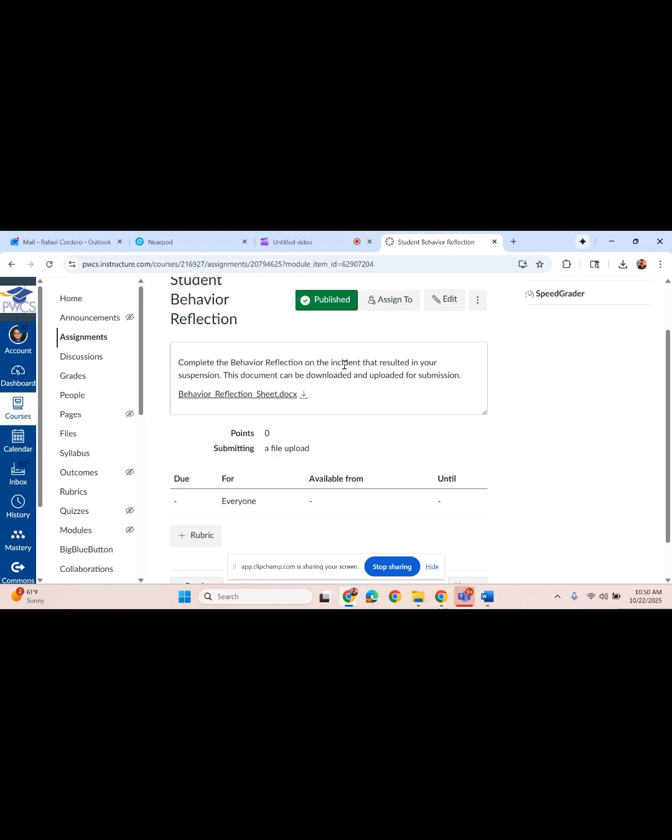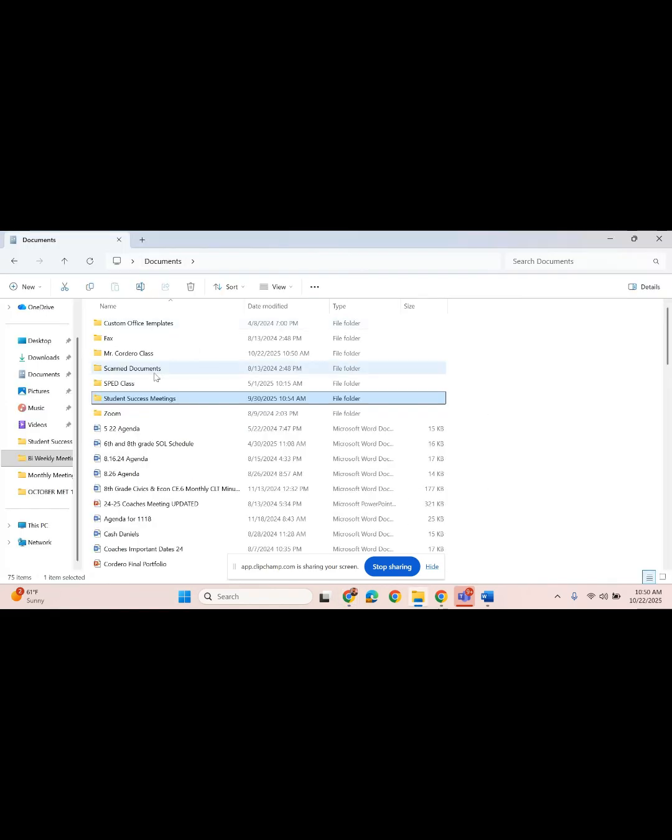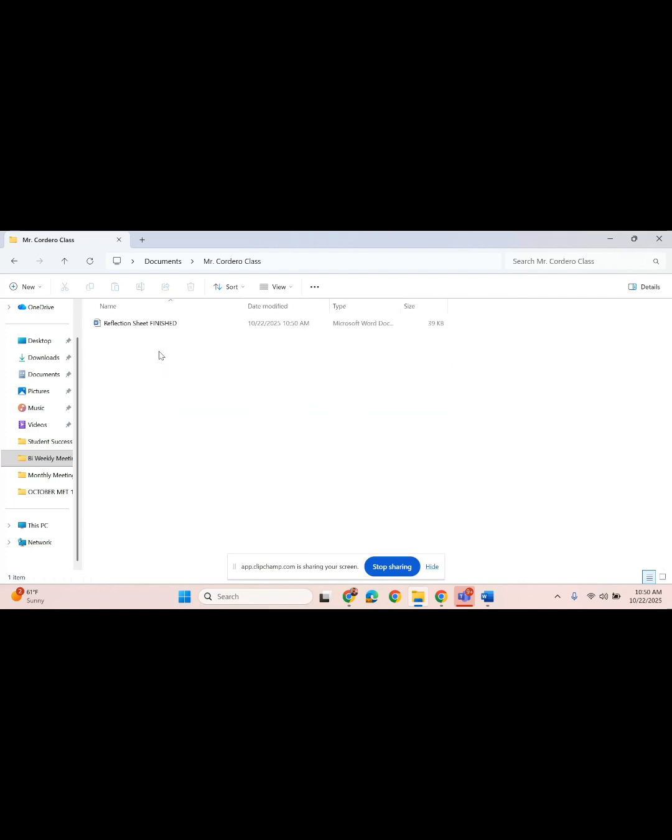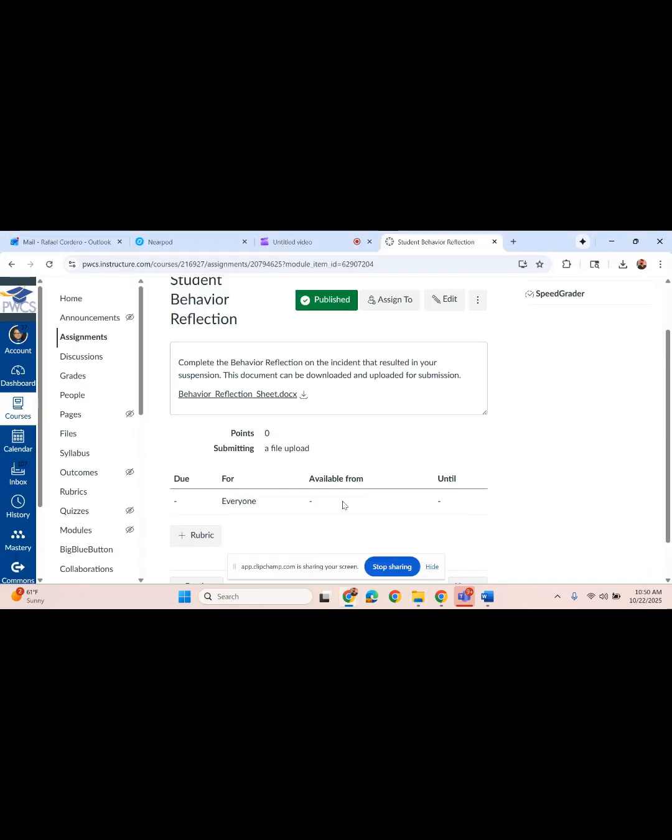And the way that you're going to do that is you're going to retrace your steps. You're going to hit open. It's going to open something like this with all your files on it. At that point, you're going to go to where your file was. So Mr. Cordero's class, reflection sheet finished. And when you open it, it should let you do it so that you could submit on this page. Just make sure you hit submit and get a notification to your email that shows that you did in fact submit.